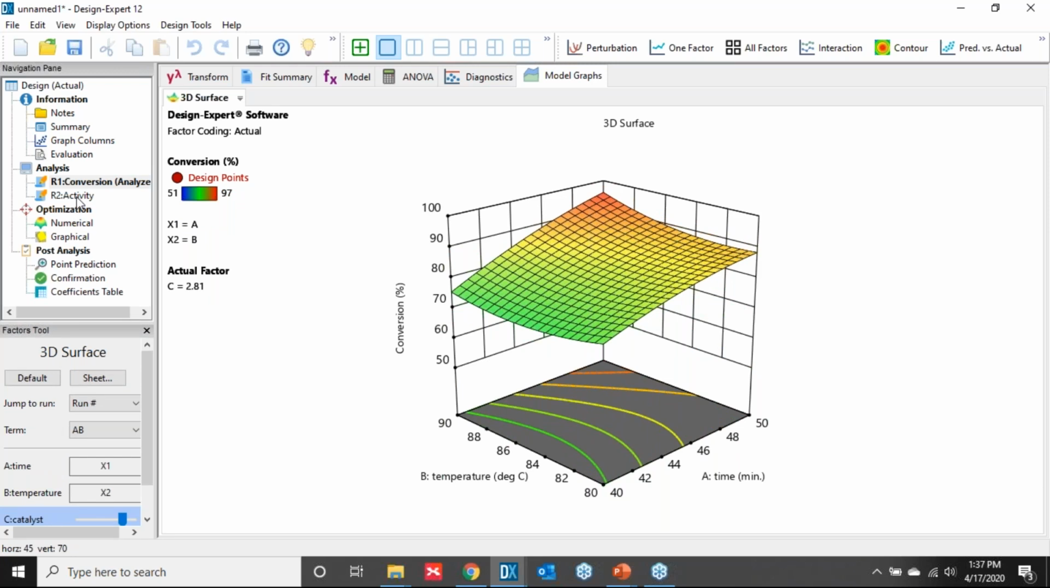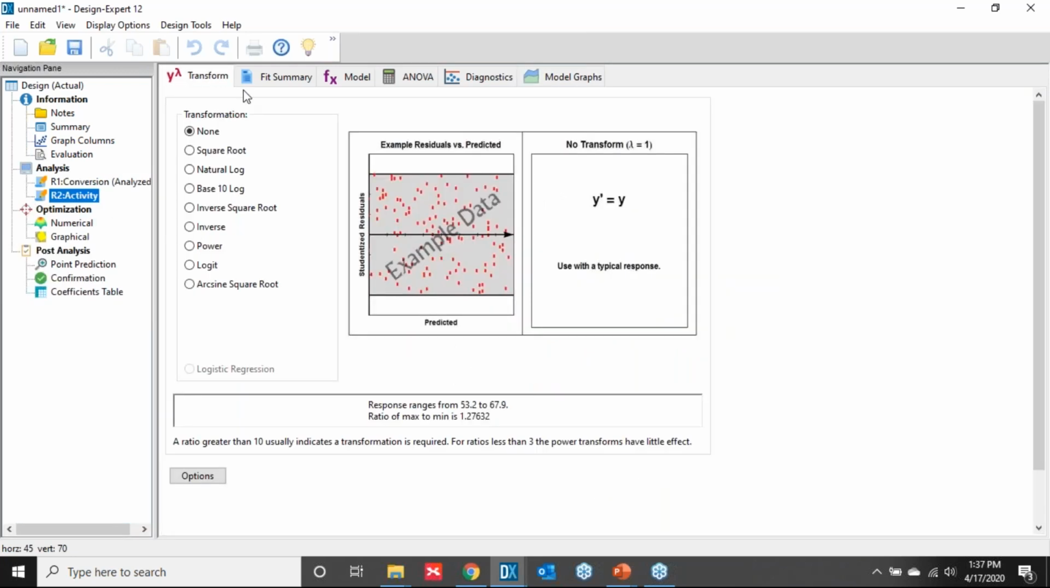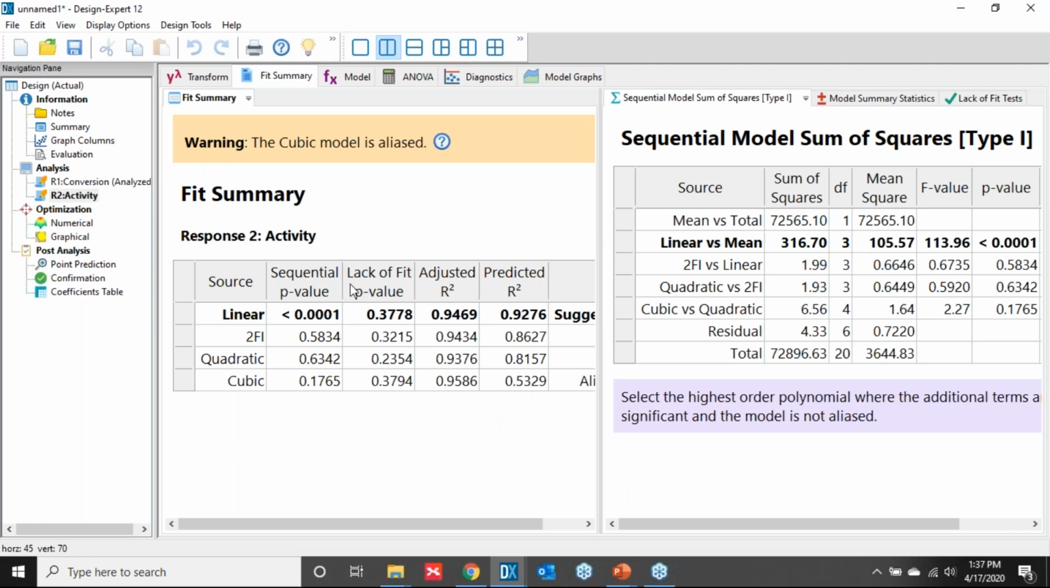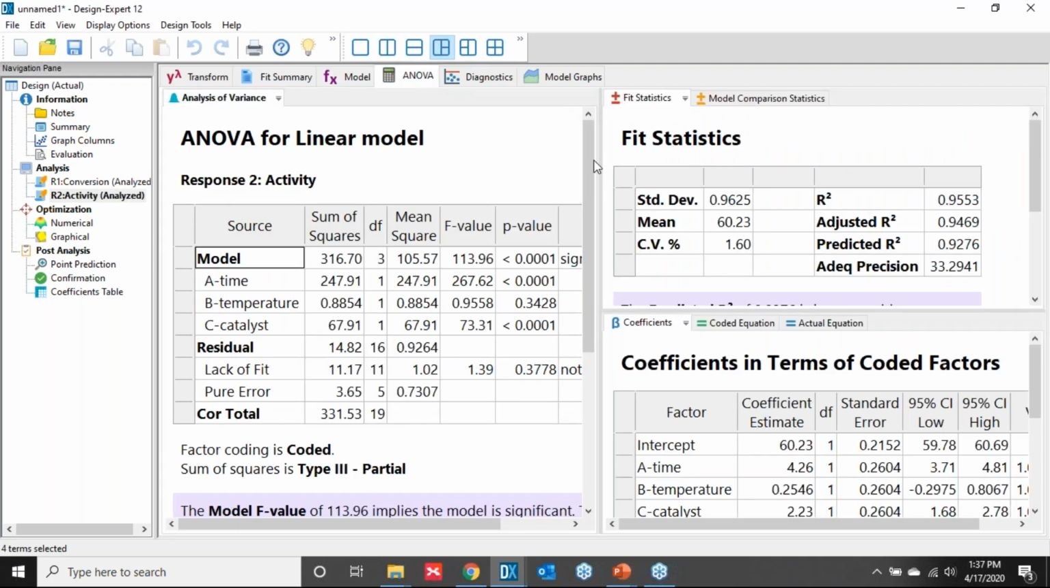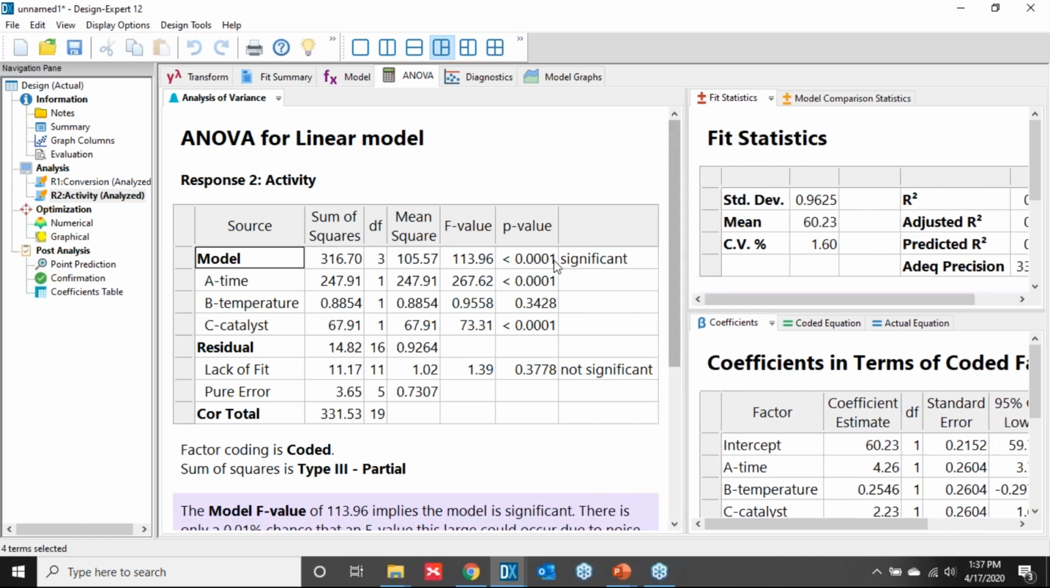Let's move on to the second response, the activity. We need to go to fit summary. This one is a simple linear model is what's being suggested, so we will simply take that. When we look at ANOVA on that one, we look at the fit statistics, the predicted R-square of 9276, and we look at the model itself. This p-value for the temperature is quite a bit higher than the 0.05, and one could make the argument that that doesn't need to be in the model. Perhaps we could get rid of it.